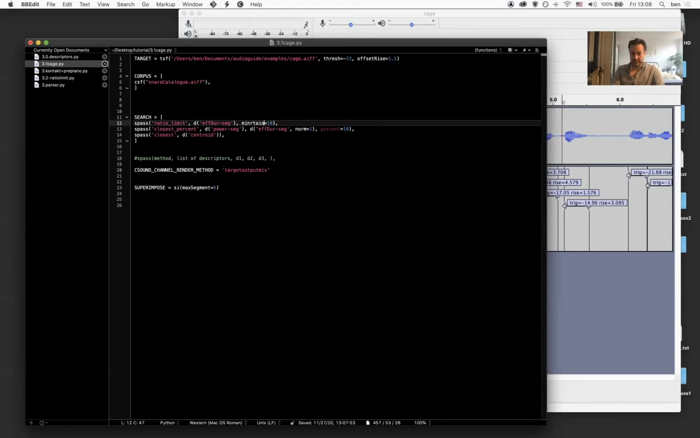And then you can specify minimum and maximum ratios, which essentially throw away or disable part of the corpus for this particular target segment. So ratio limit effective durseg, we're going to say that the maximum ratio that we will allow is 1. Translated, this basically says only sounds whose effective duration is the same as the target or less will get through this search pass. I'm now going to remove fdurseg from the closest percent.